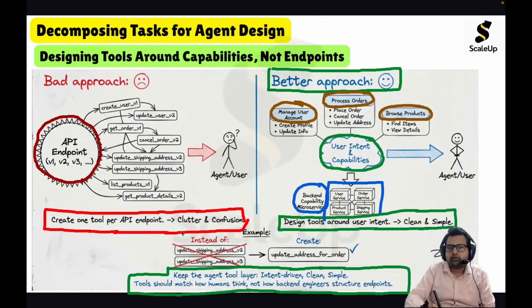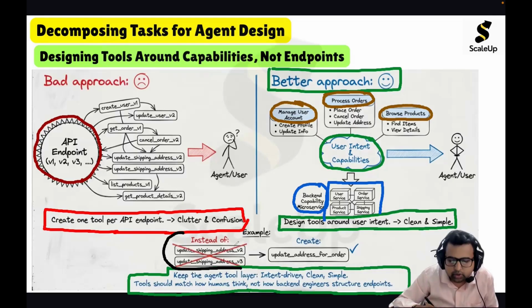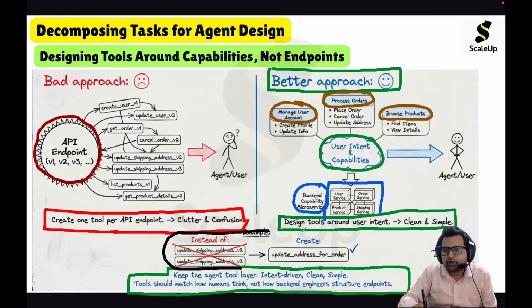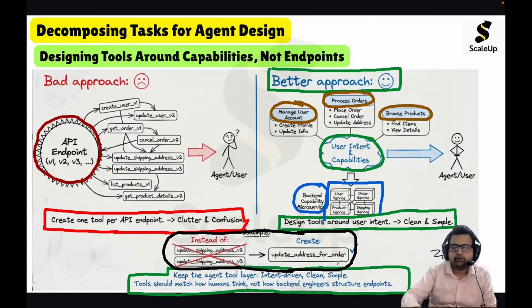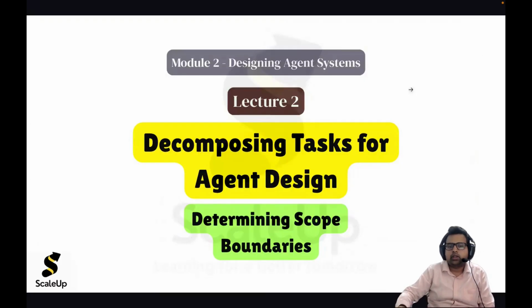So instead of having update shipping address version 2, update shipping address version 3, where each is an endpoint and for every endpoint I have a tool, that is very bad. Rather I should have one tool called update address for order, and that tool should take care of which API it wants to hit. That's the idea.